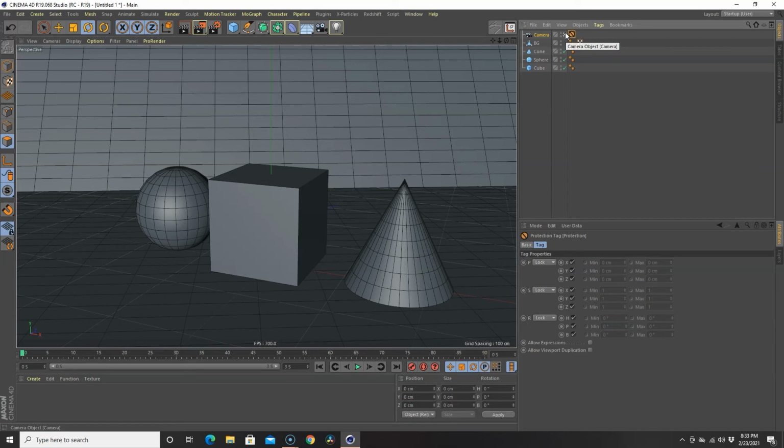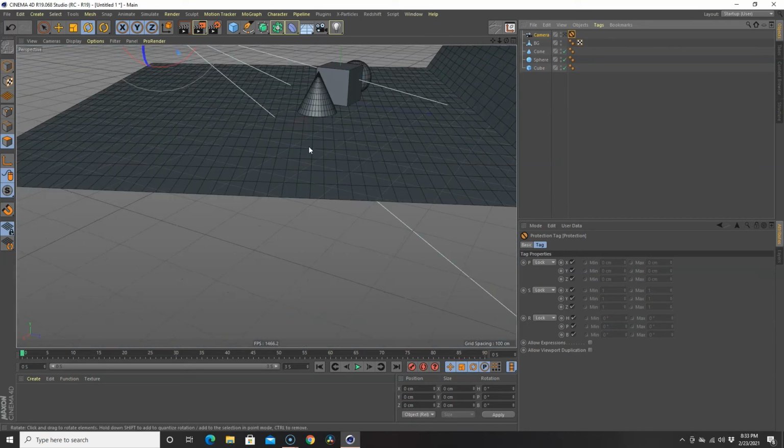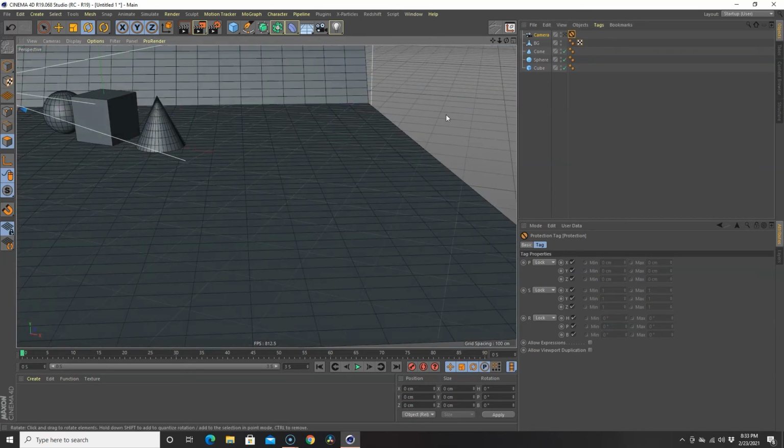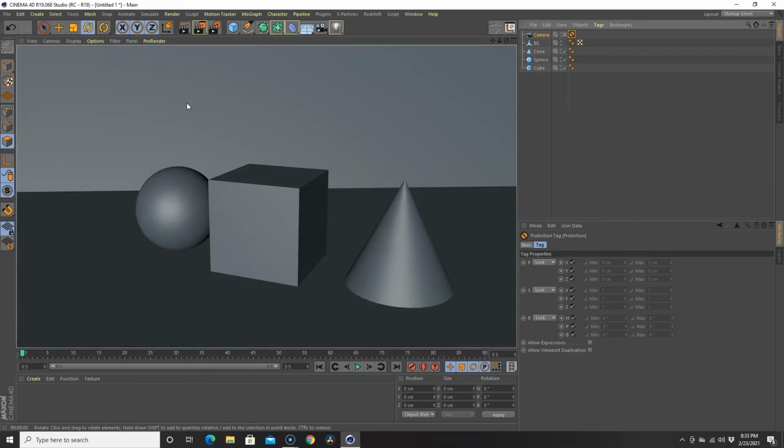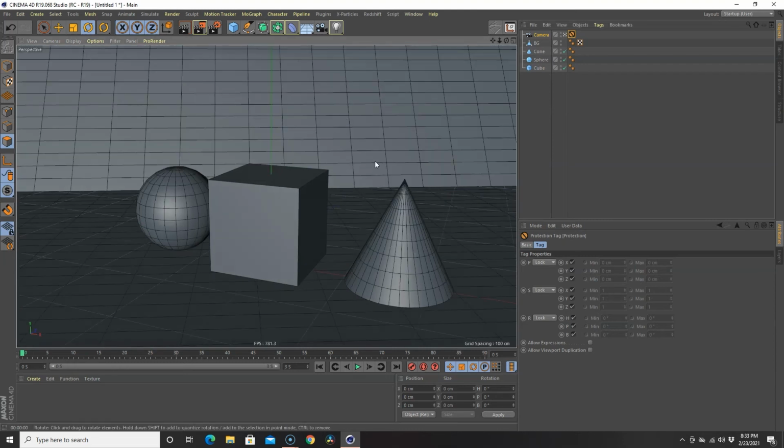All right. So let's get out of our camera. And actually, let's go into our camera and render it and see what this looks like. All right. It looks like hot garbage. And that's because we have no textures and no lighting.